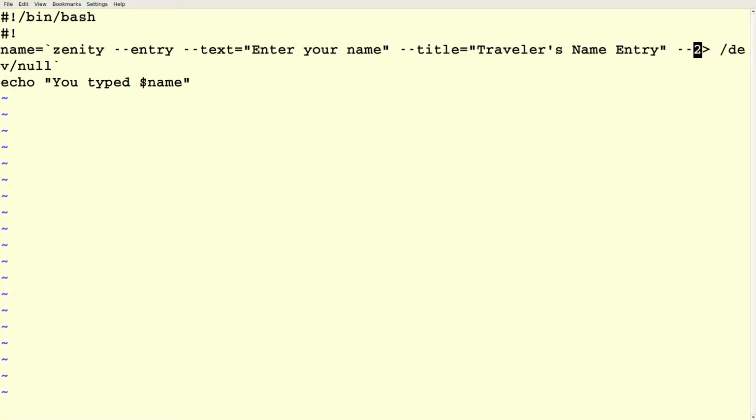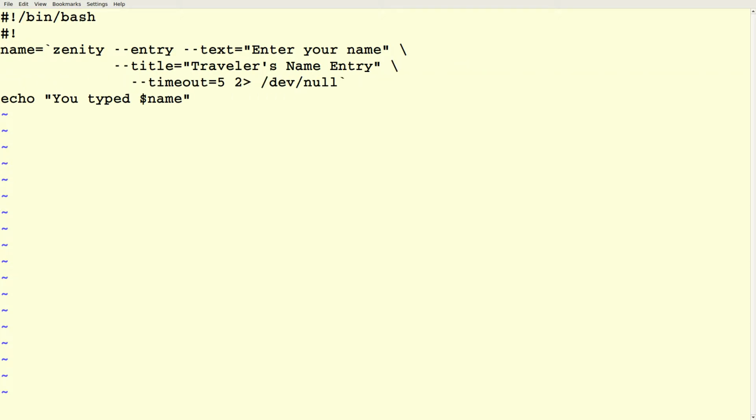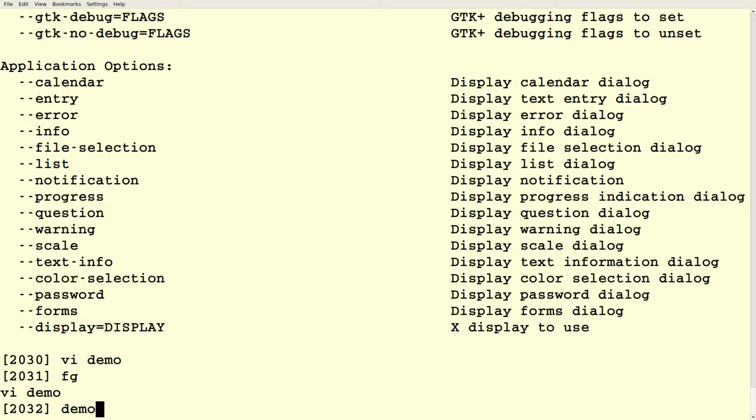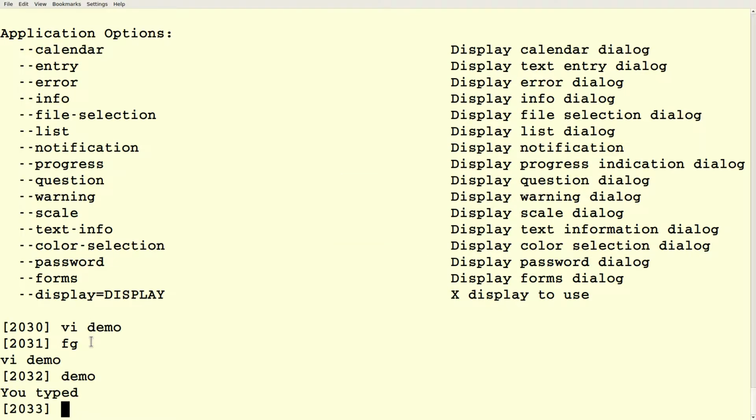Let's add a title, and let's add a 5-second timeout. When you're writing bash, you can always put in a backslash, and that continues your line onto the next one. So if you want to make it a little easier to read what's going on, you can do something like this. Now if I run demo, the top of it says traveler's name entry, and enter your name, and it times out after 5 seconds if you want the high pressure reservation system.